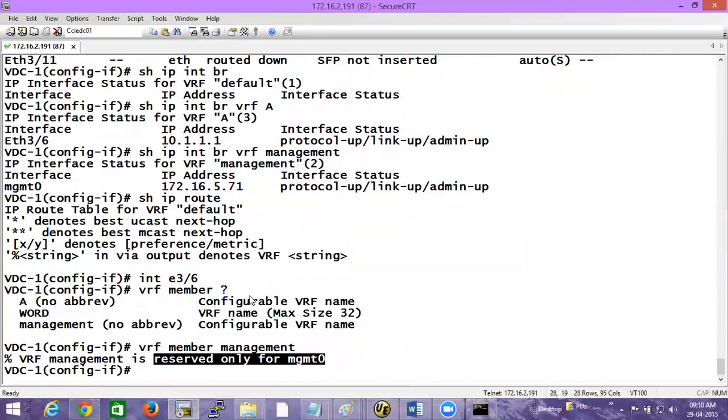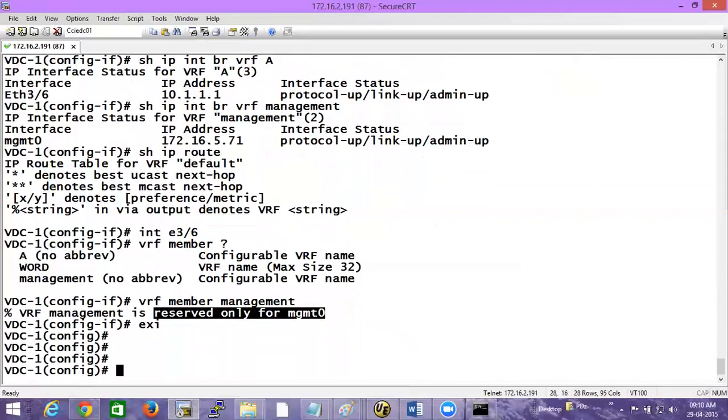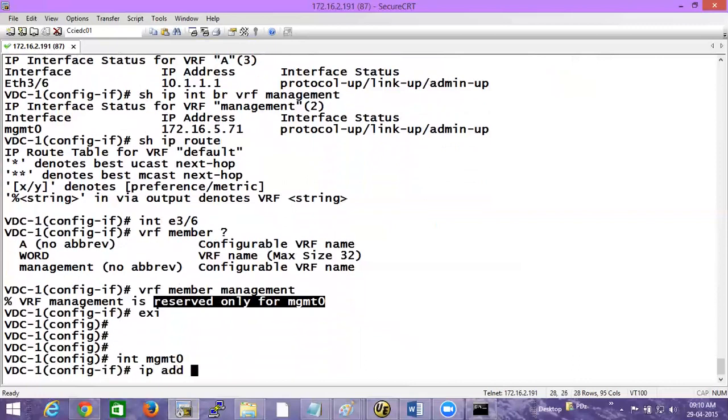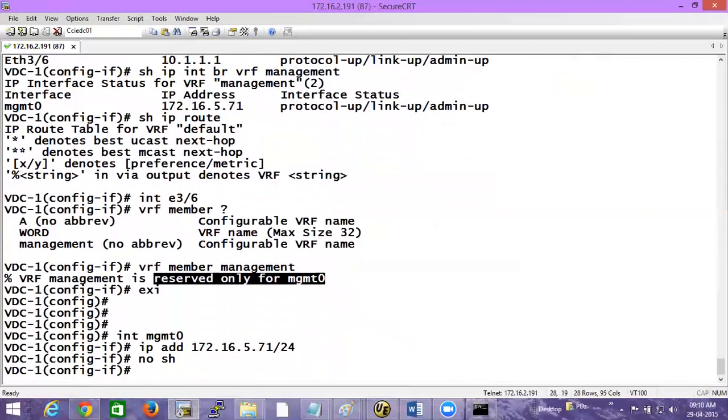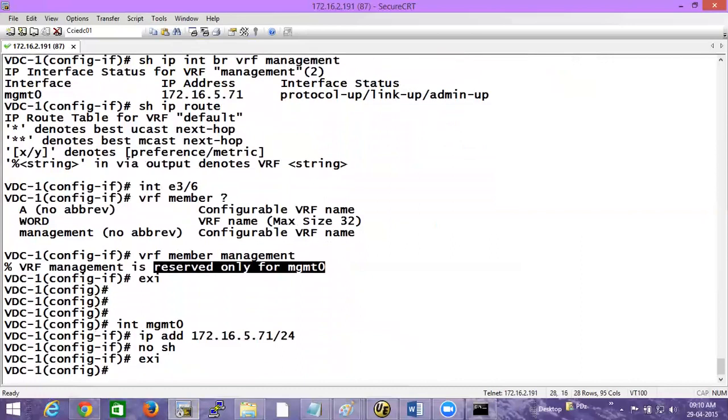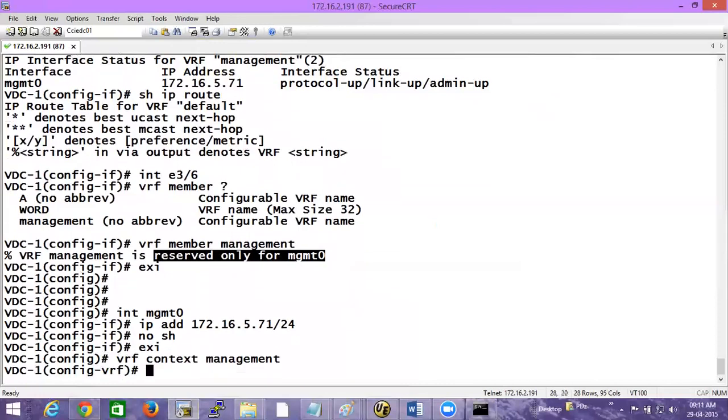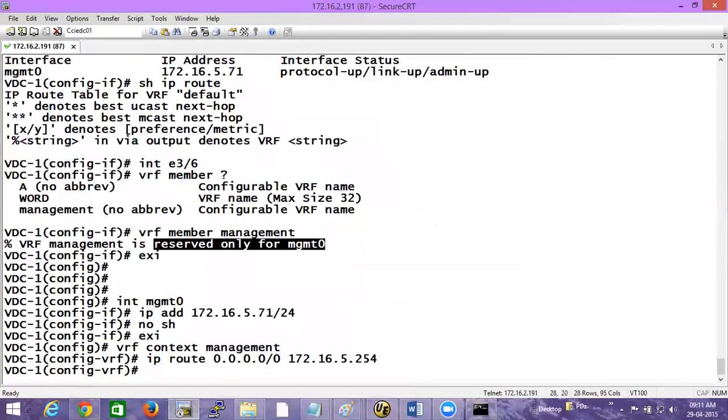Now, as I told, I need to assign them some IP under the management interface. So what IP did I assign? Interface management 0, I assigned with the IP of 172.16.5.71. Okay. And I should give it a default gateway also, right? My default gateway is how much? 254. So for giving the default gateway, we need to go to VRF context management, and there is where I give my default route. So anything unknown, forward it to whom? The default gateway.